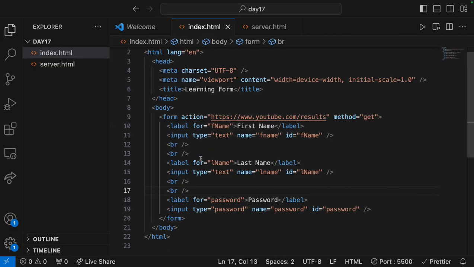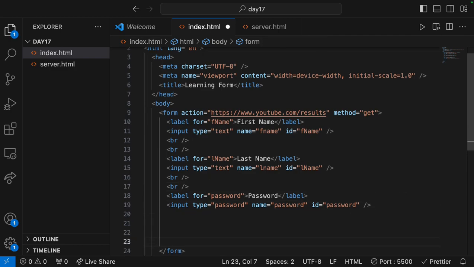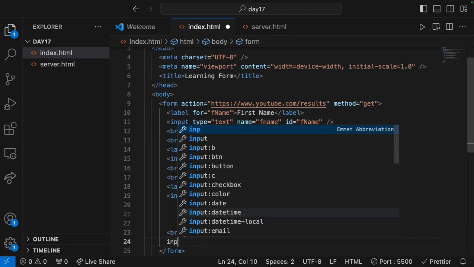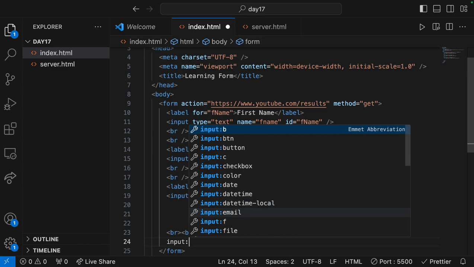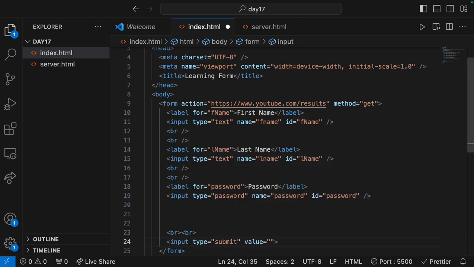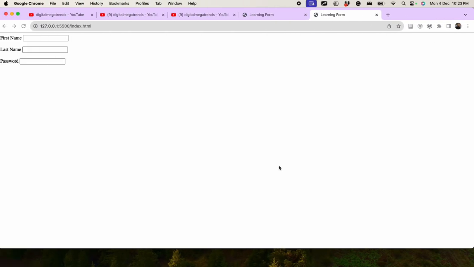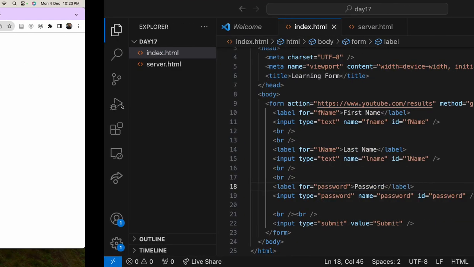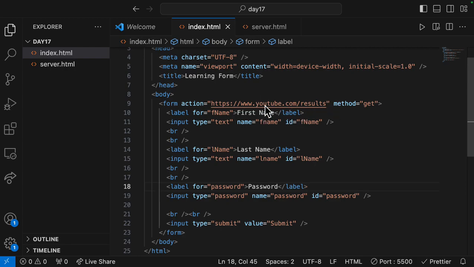Now we also have a submit button. Okay, I will create some BR tags at the bottom, again the BR tag, and then I will have the input and colon submit. Okay, and value is submit. I got a submit button also here. Now see here the submit is coming up. So if I submit, it will go and submit it, and because the action is telling us to go here, it is going there.